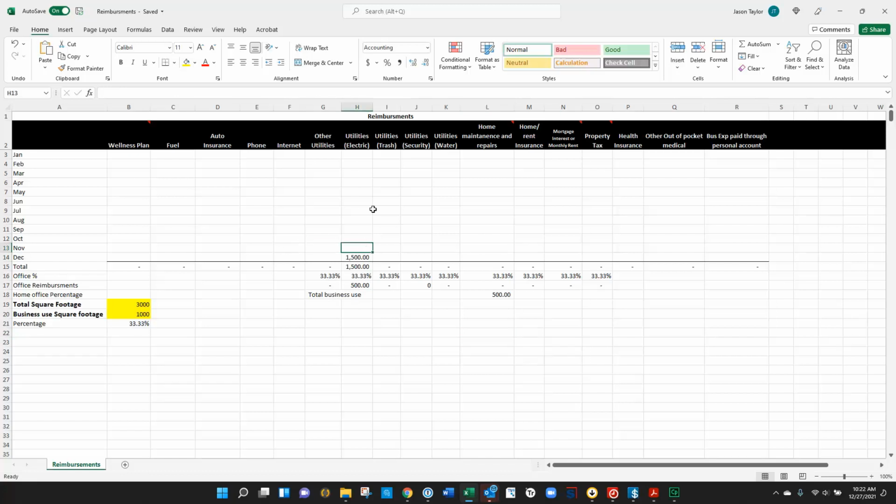So in electric, let's say you have electric heating and you're in the north, so in the winter it's going to be a little higher, in the spring and the fall it's going to be a little lower, and in the summer you're probably paying for air conditioning, so it's going to be a little higher. So just kind of average it and go with whatever sounds good. You guys know what your monthly payments should be for your utilities and stuff.